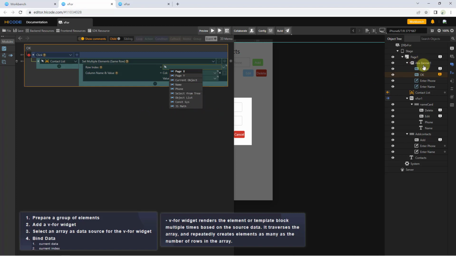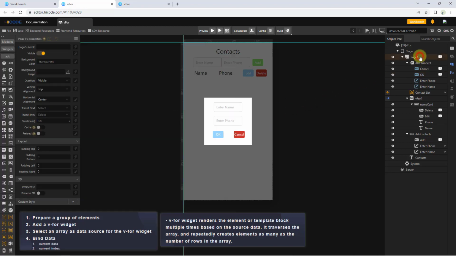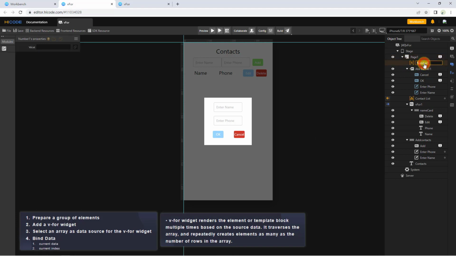This is because this absolute banner is outside the V4 widget. So how do we communicate the current index value to this absolute banner? We're going to do this with what I would like to call a data hub. Add in this page 1 a numeric variable, and this will be the current index. When I click Edit, this window will pop up, and at the same time I will add an event to assign the current index value to this variable.